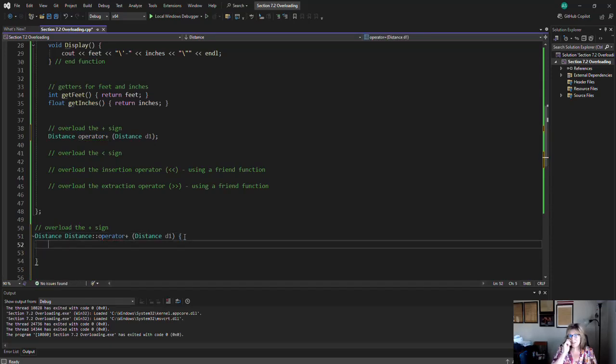And what I'm going to do inside of here is to add two distances together. It would only make sense to add the feet together and then to add the inches together. So the first thing that we're going to do is create a local variable called feet. And I'm going to set that equal to feet. And I'm going to add to that d1.feet. Oops, spell it right. d1.feet.